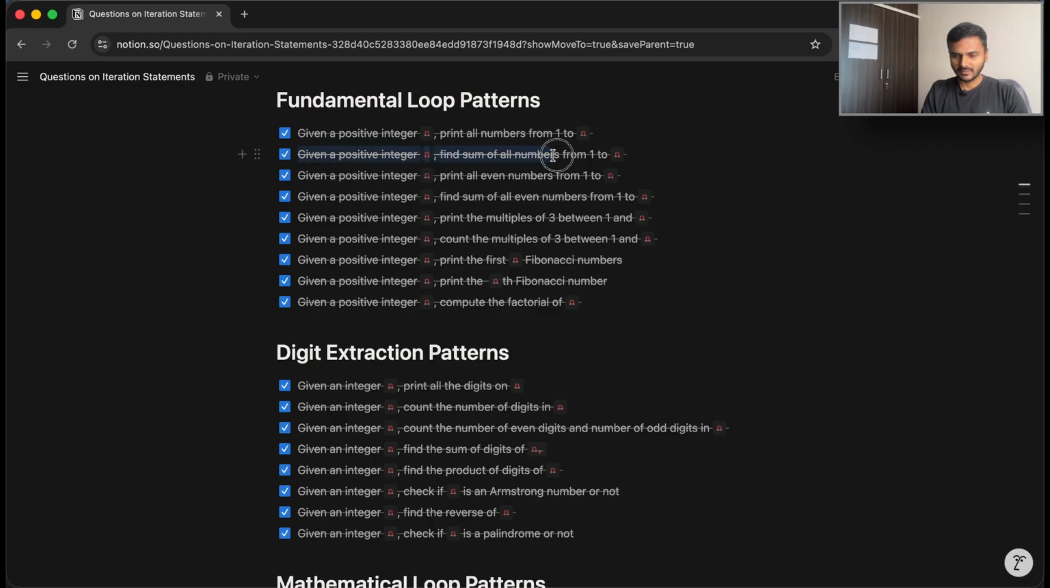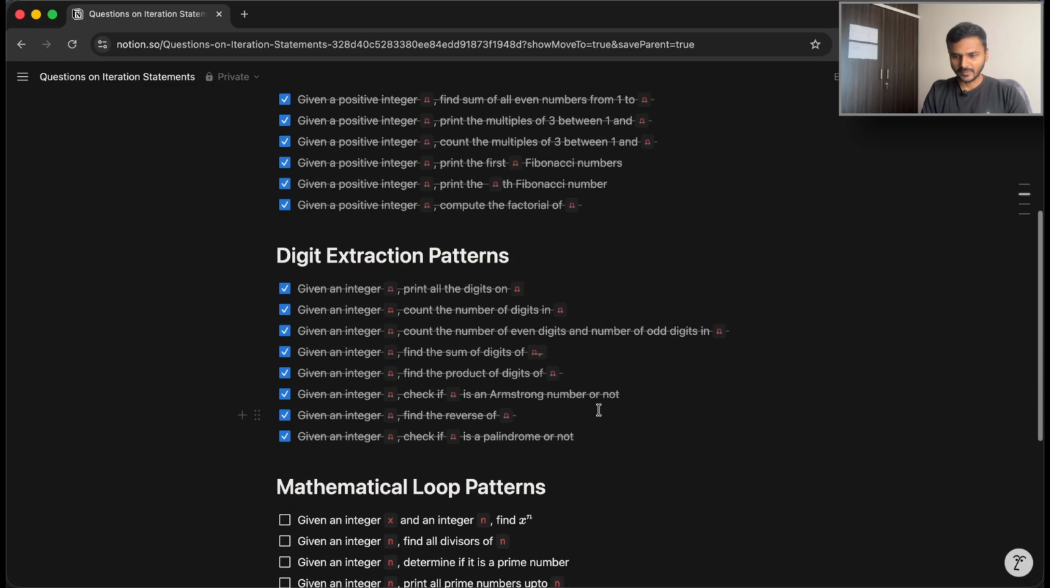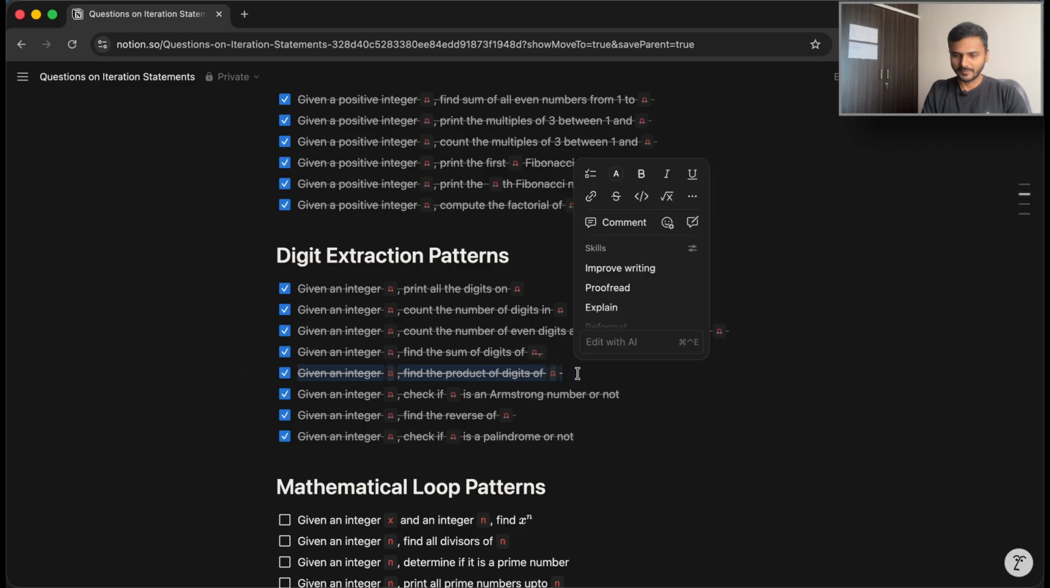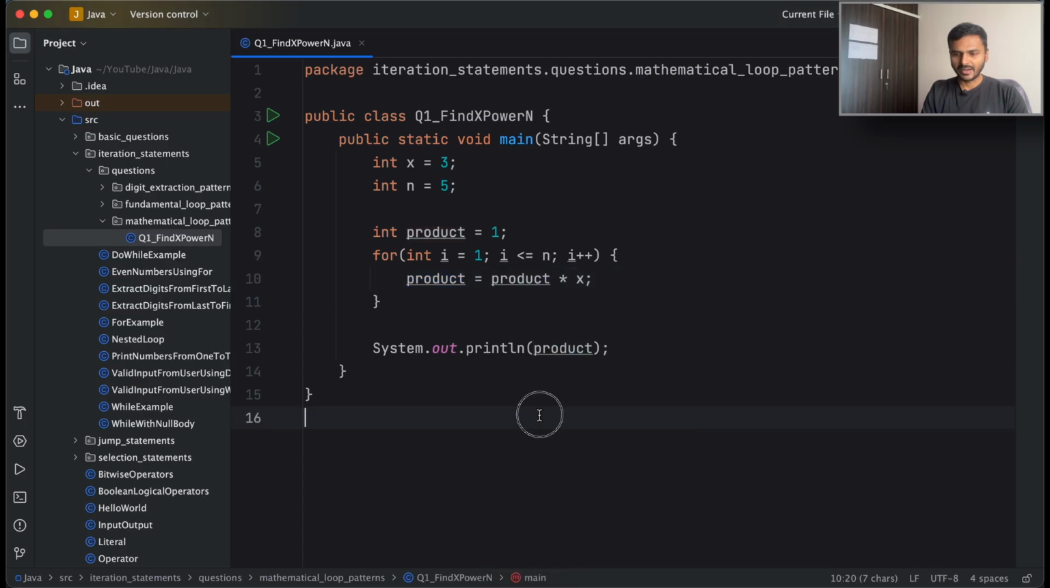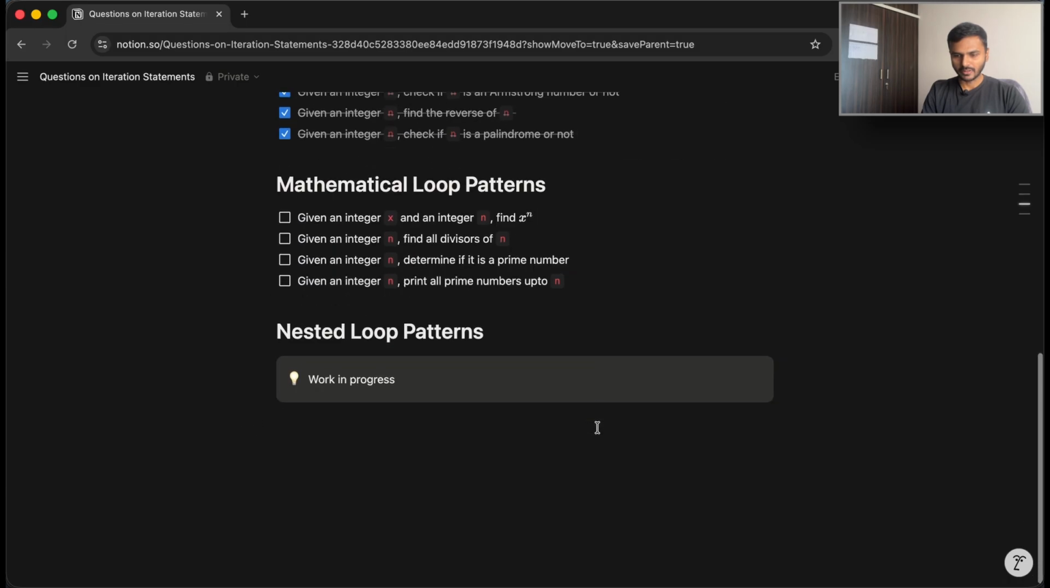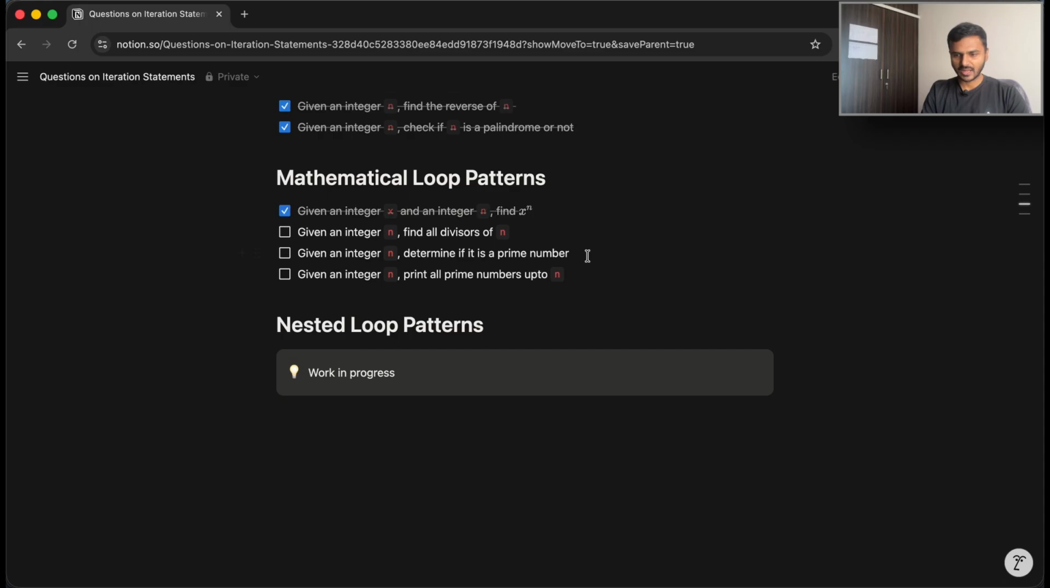That is this one, given a positive integer n, find the sum of all numbers from 1 to n, and this one, given an integer n, find the product of digits of n. Understanding how I have solved these two questions will tell you why I went for initializing product to 1 and then this statement, which is multiplying product with x and storing the result back in the same variable. So with this done, let's come back over here and let's mark the first question as completed.